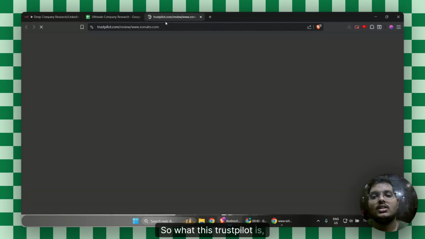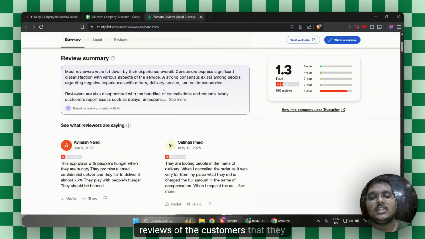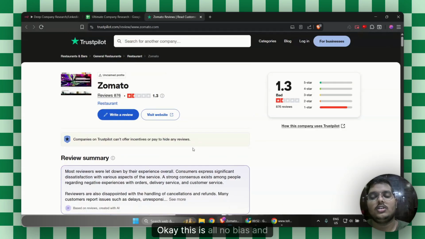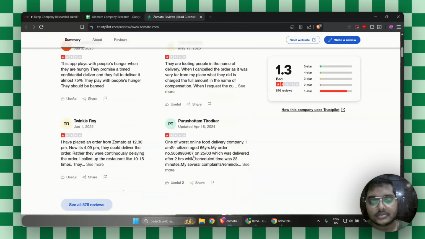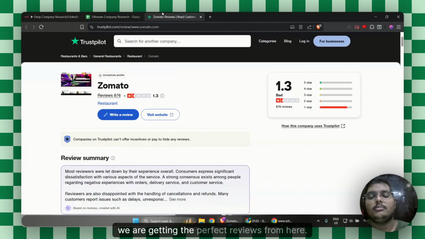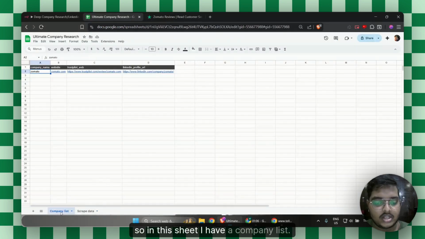This Trustpilot tab has the reviews of the customers that Zomato oversees. This is all unbiased, and I have placed all the reviews in order. Zomato will hide these reviews, so we are getting the real reviews from here. In this sheet I have the company list and the scraped data.